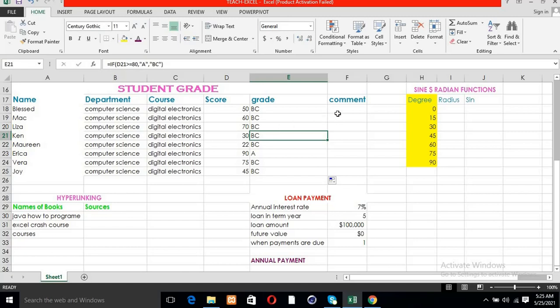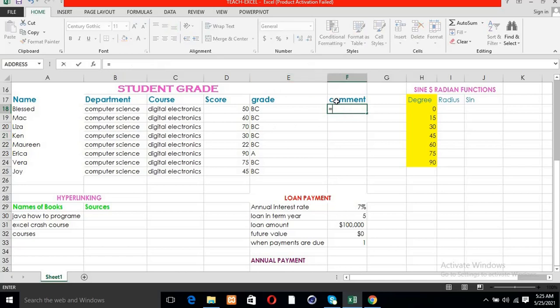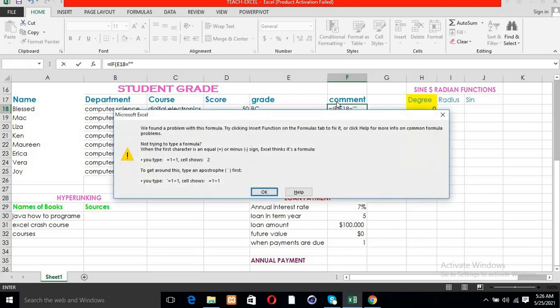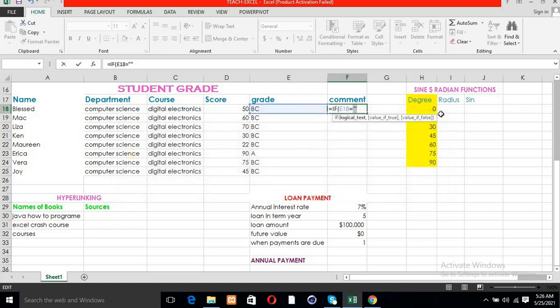Now we want to get a comment using the same IF statement. Our comment here is going to be: if E18 is equal to A, once it's equal to A, what we want is "good result".